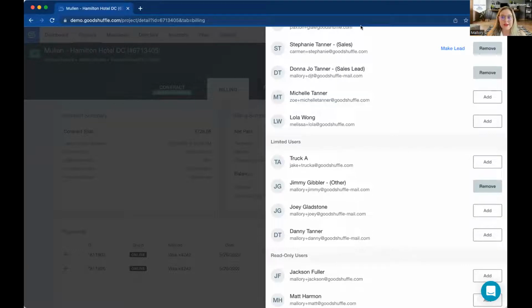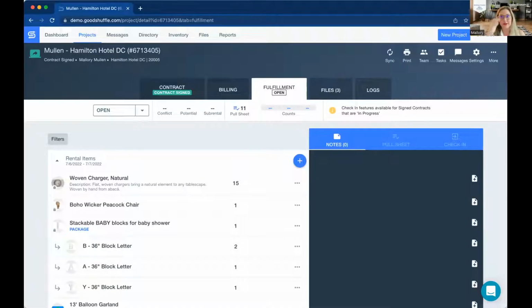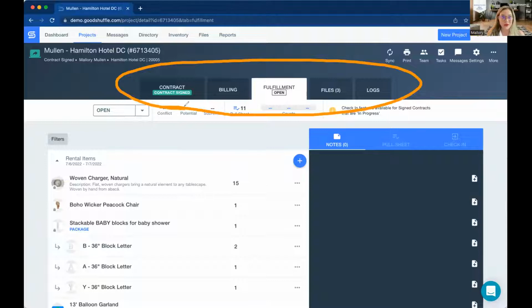We do have custom permissions based on the needs of your team. So you as a business owner control who gets access, whether they have access to everything. We call those folks full users because they need a full scope of what's happening, what's going on, client management, edits to the contract, making notes for the team. And then we also have what's called a limited user, where those folks see a limited view of Good Shuffle, right? The contract, billing, and logs tab are all removed from their view. They just see this fulfillment and files tab here.